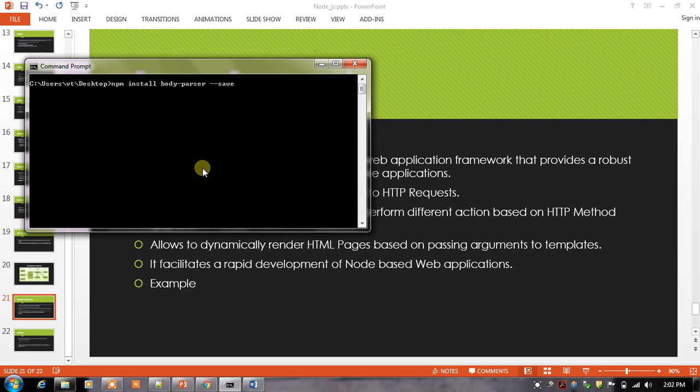There are three other modules which you need to install with the Express framework. One is body-parser. This is a Node.js middleware for handling JSON, raw, text, and URL encoded form data. Cookie-parser parses cookies and populates the request cookies with an object keyed by the cookie names. Multer is a Node.js middleware for handling multipart form data. We can install these three modules by using these commands.